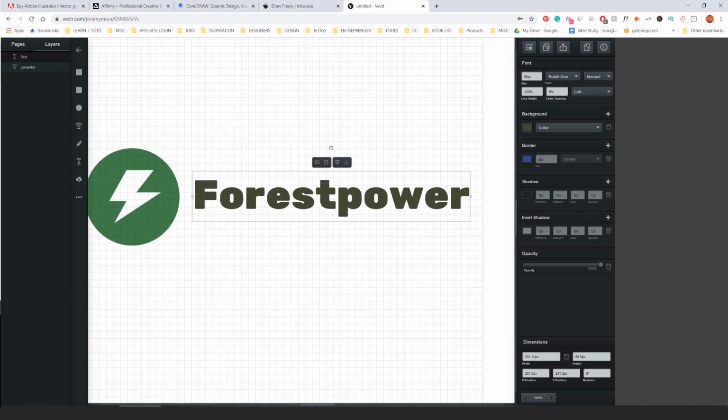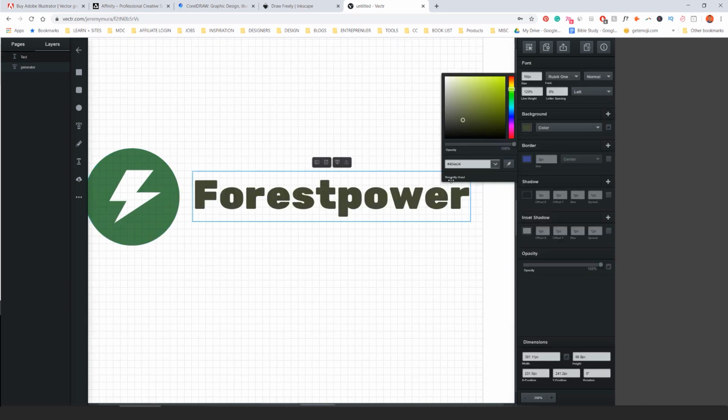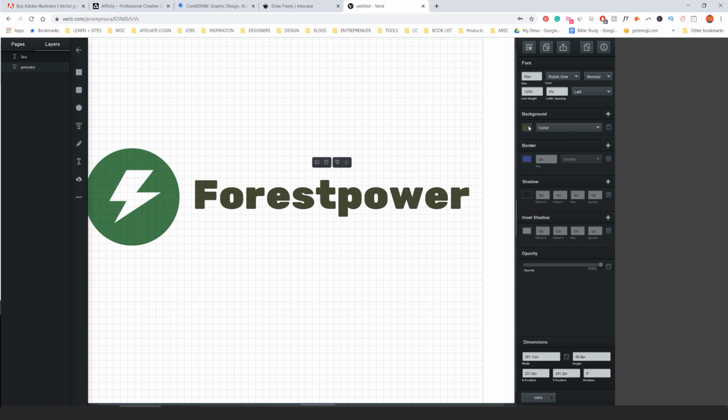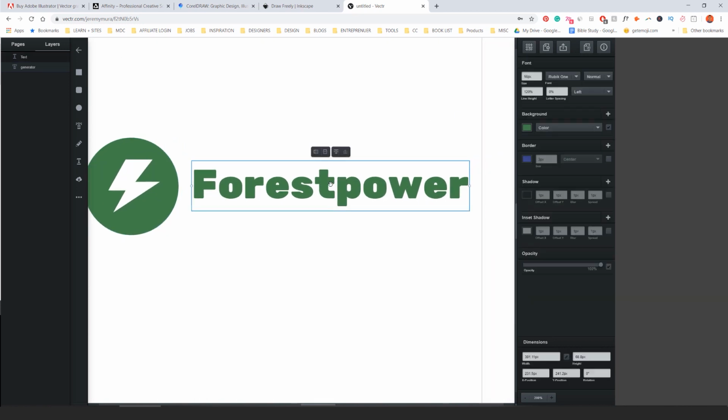So I'm going to select the font and I'm going to make it the same color as the green over here. So what I can do is, once you click the color box here, I can click the eyedropper and I'm going to go and select the green over here. So now if I just get rid of the grid, you can see it selected the same green as my icon that I just made.